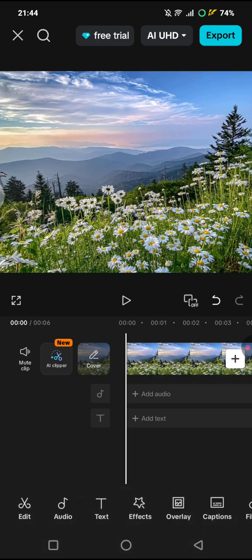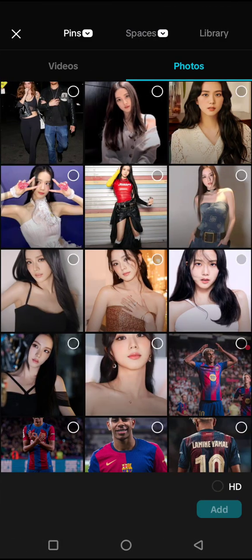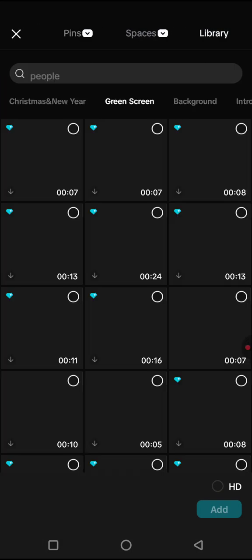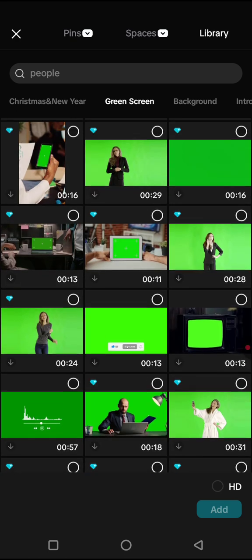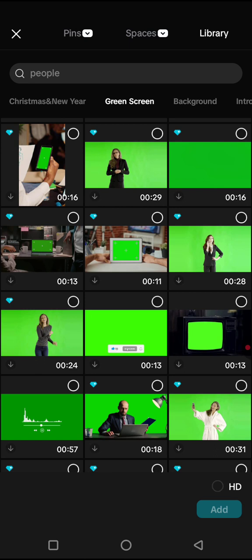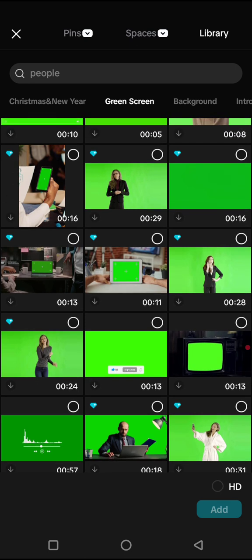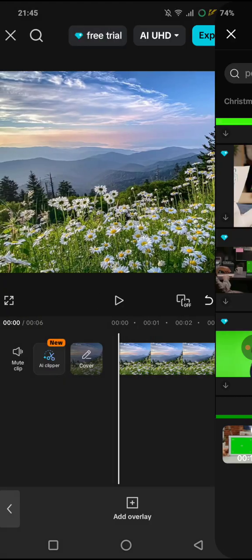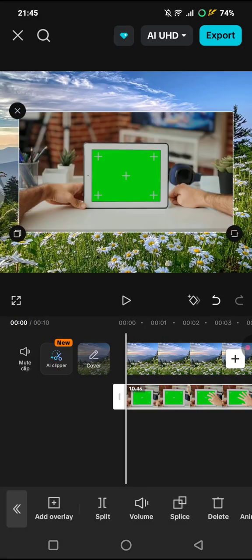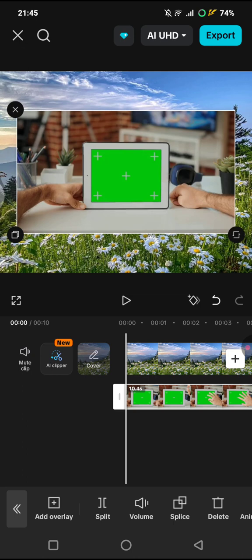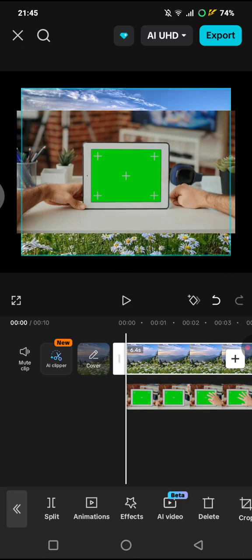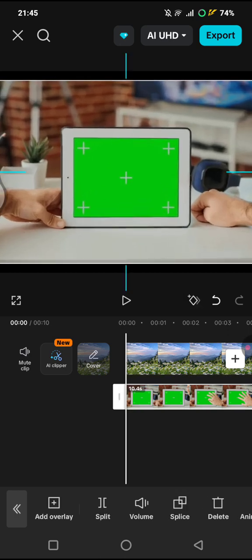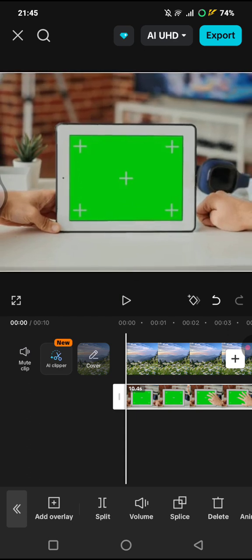So click on the overlay button, add overlay, head into the CapCut library, and here you can choose the green screen video that you want. So let's say I'm going to go with this one right here. Click on the overlay, tap on add, and now I'm going to adjust the size first. Okay, you need to adjust the green screen until it fits into the screen like this, into the canvas.